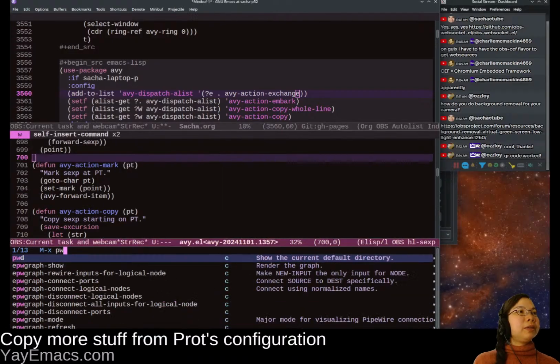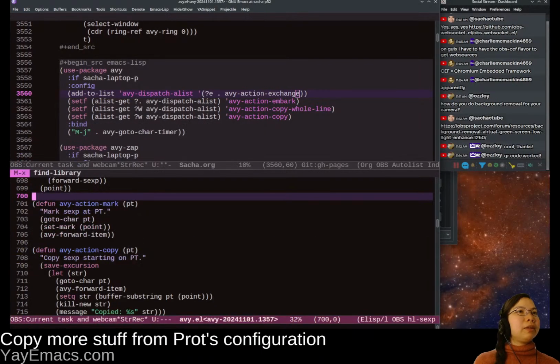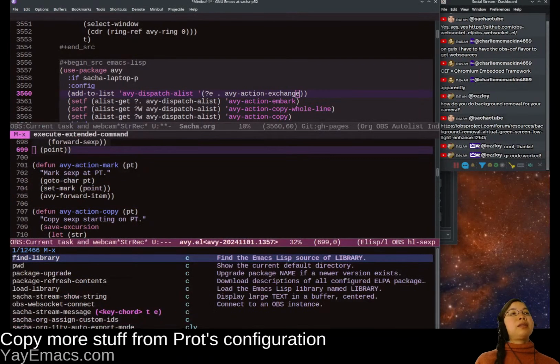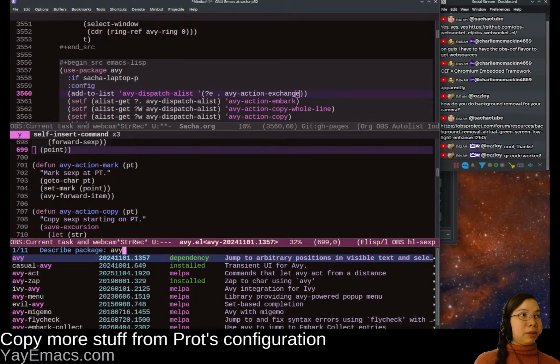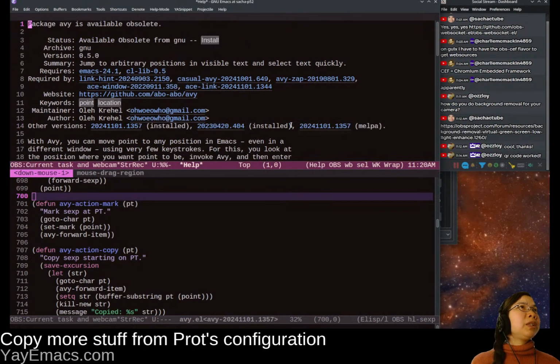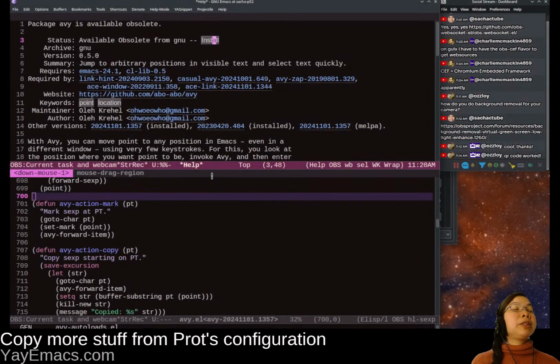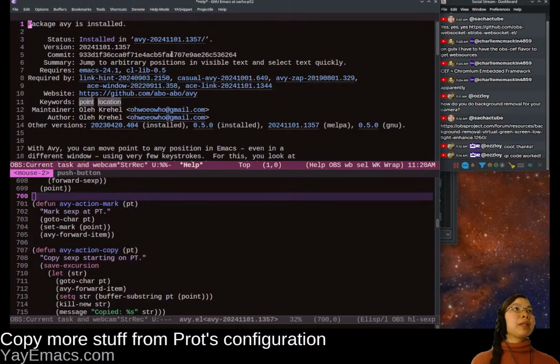AV action copy. Where am I now? Find library AV. Is that really the most recent? Well, it's newer than 2023. I think maybe the new version is newer. It's hard to tell because MELPA messes around with the version numbers of things. Okay, but let's try this one.